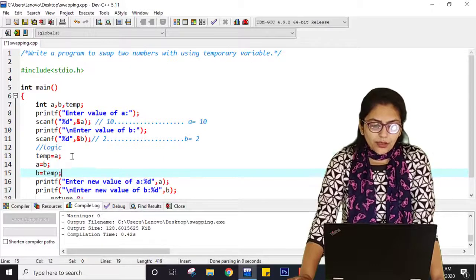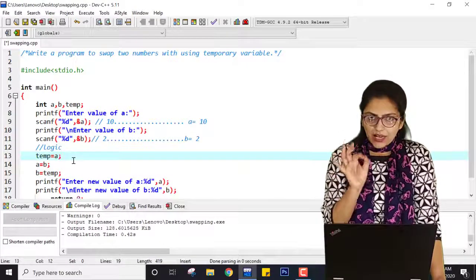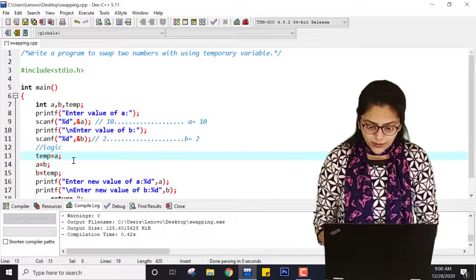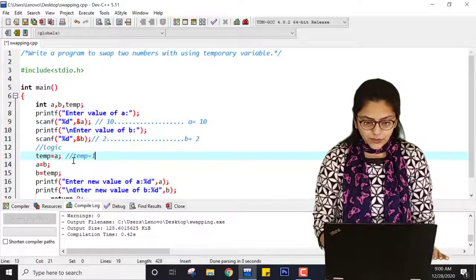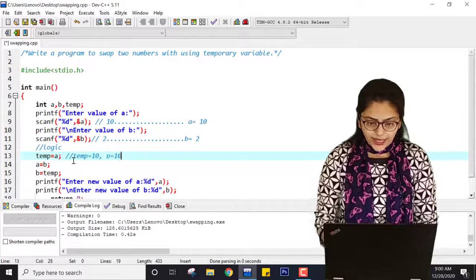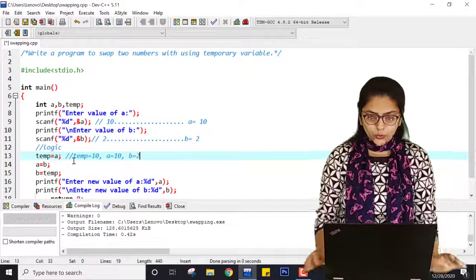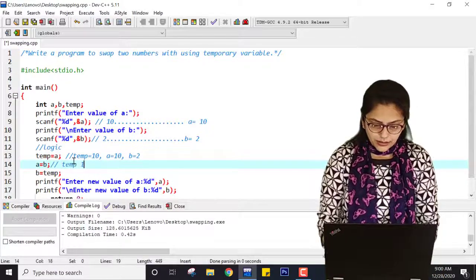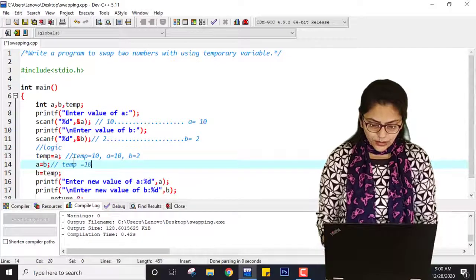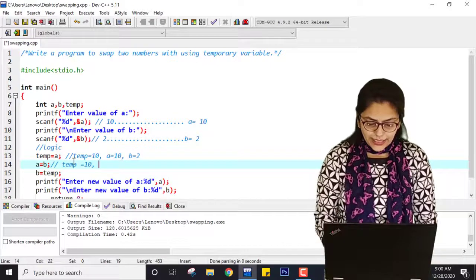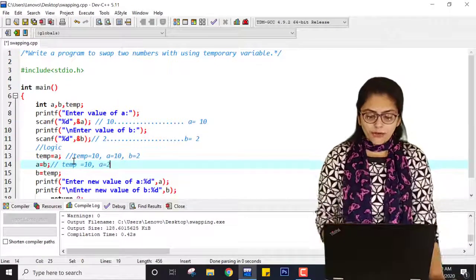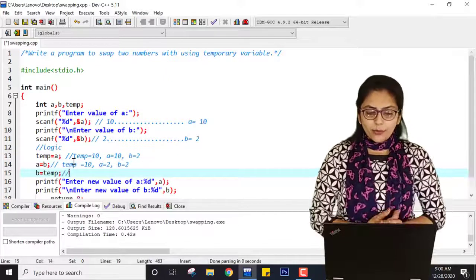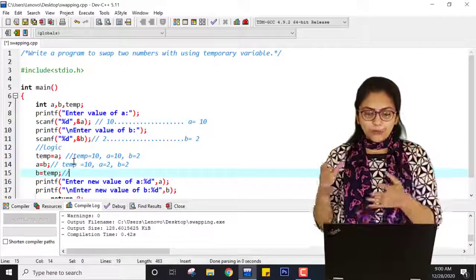Now what is happening over here? First temp has a garbage value and A has the value 10. Because of this statement my temp becomes 10, A is already 10 and B is 2. Then at this statement my temp is 10, but A is now 2 because it is assigned the value of B, and B is also 2. Here I am assigning the value inside temp to B.